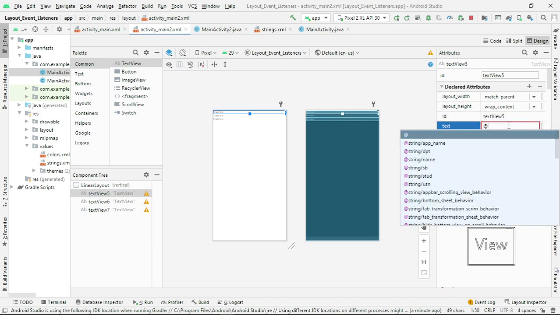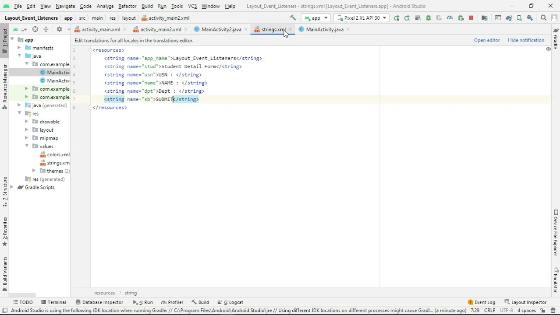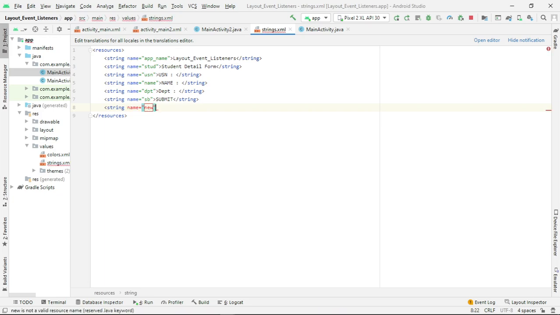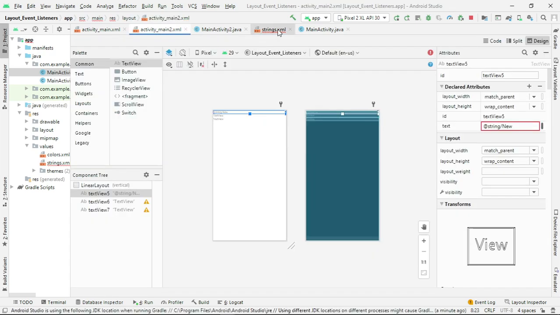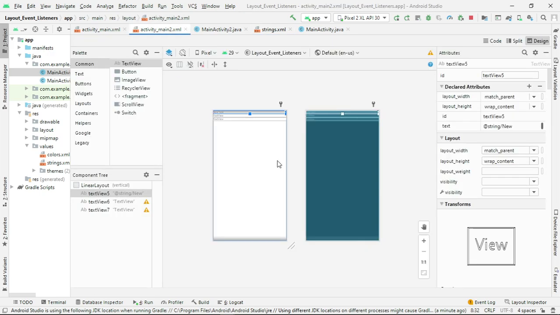So here I'll go with an @string/, I'll go with a new text. Okay, here I'll write it as whatever the new text that we enter, that should be displayed here. So I'll write it as a new text. Okay, new text. So this displays, let me put this down.